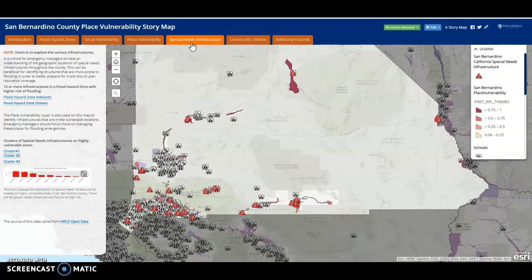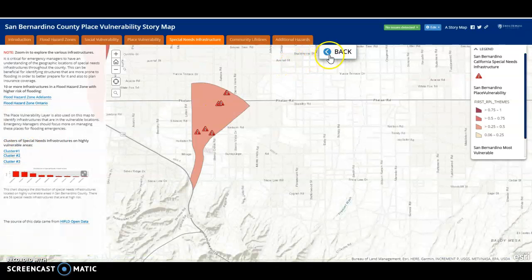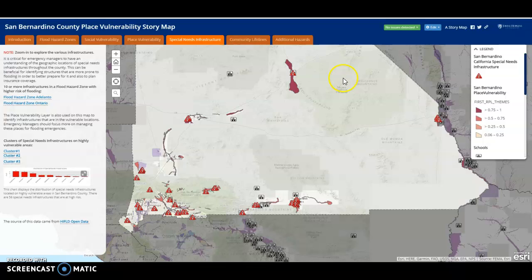So this shows special needs infrastructures such as schools, nursing homes, and so on. The red triangle hazard symbol represents special needs infrastructures that are located in highly vulnerable areas. And there are a total of 56 of these throughout the county.